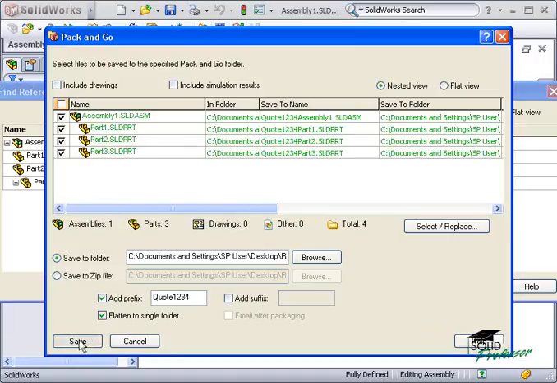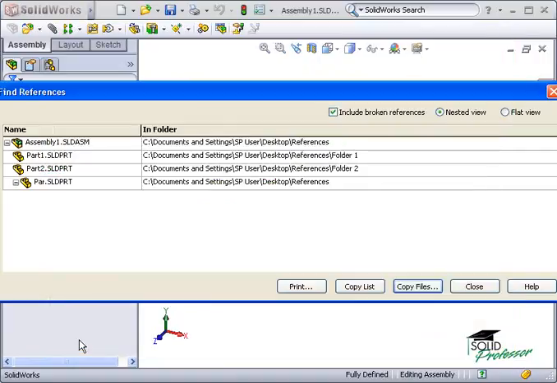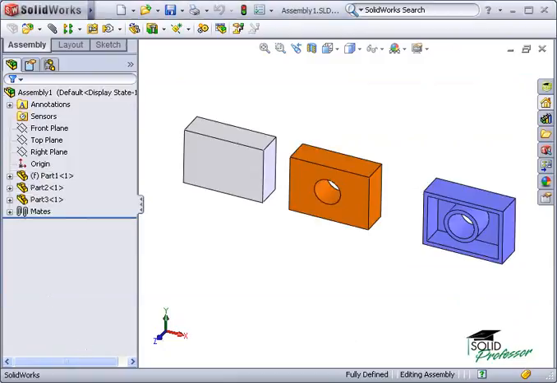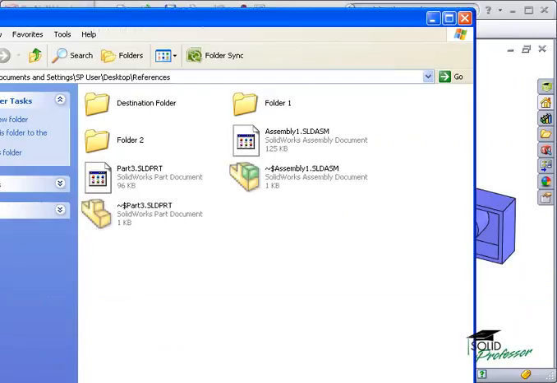To finish up, I'll click Save, and all of my files will be copied. If I browse to the new folder, you can see Assembly 1 and its 3 parts have all been copied successfully.